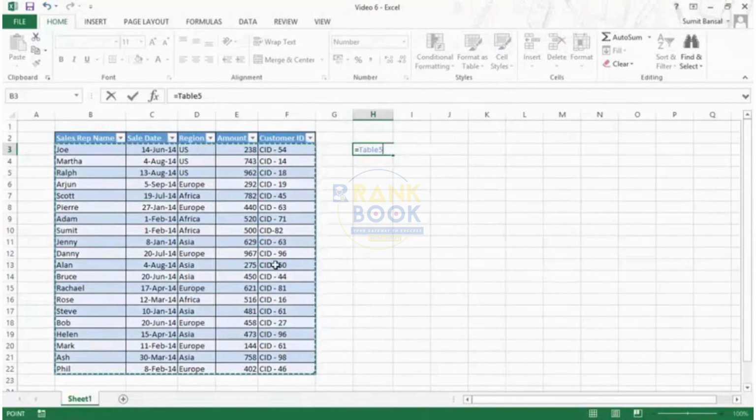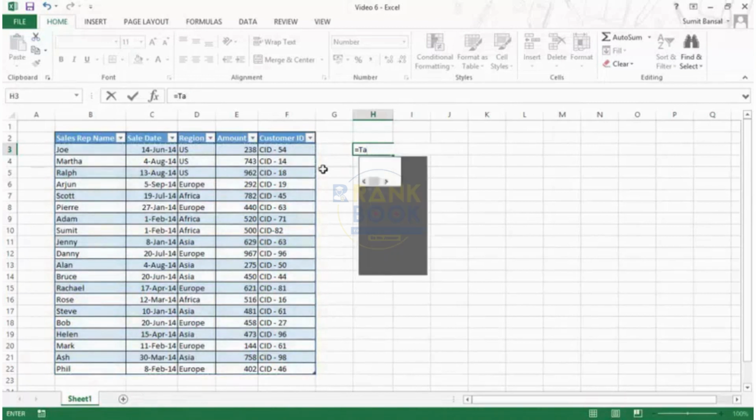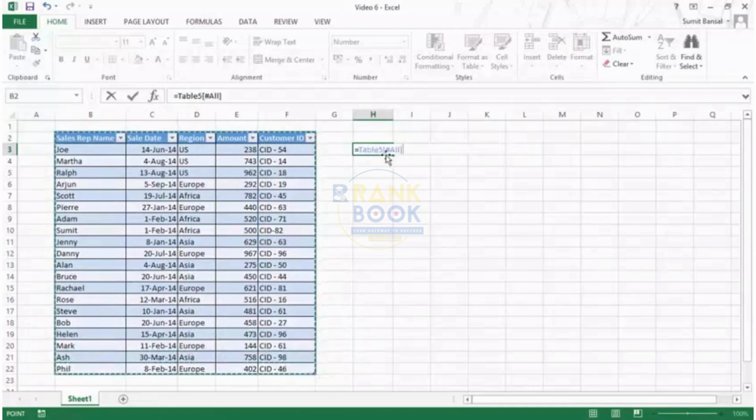It has selected this entire data. If I extend this table, if I add more rows to it, that would also be included in Table5 because it would be a part of this table. But what if I do not want to select only the data, I also want to select the headers? Then you can select this entire data set, and you can see that Excel says Table5, and within square brackets it says hash all, which means that everything has been selected.